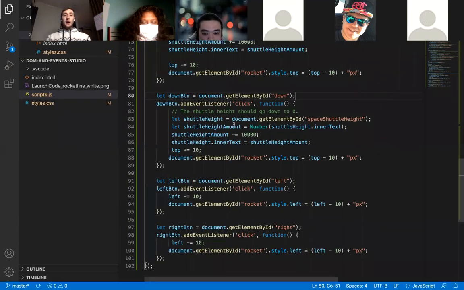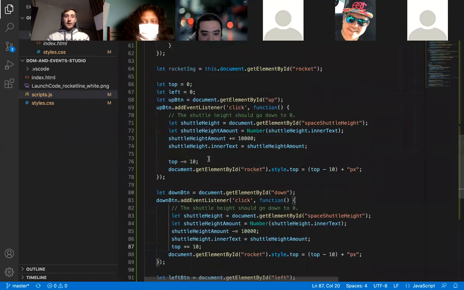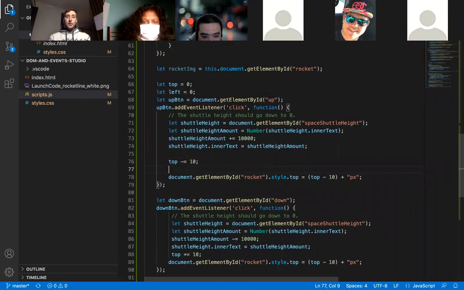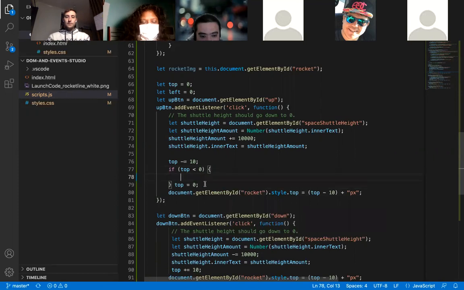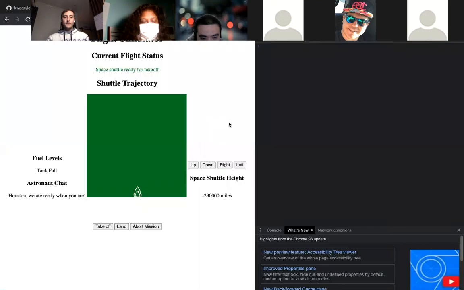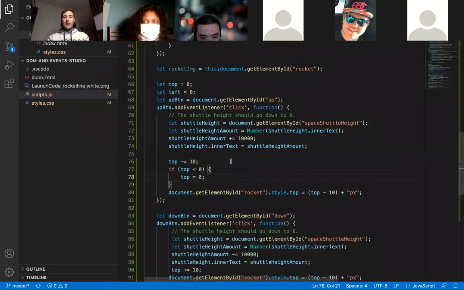So if we are going up, we do not want our top to be, there's our top right there, top to be less than 0. So if top is less than 0, then we're going to just update top to be 0. So that will keep us from flying off the top. We're going to see this in action real quick. Press up. We see that we do not have it fly off the screen anymore. That is the code for that one.